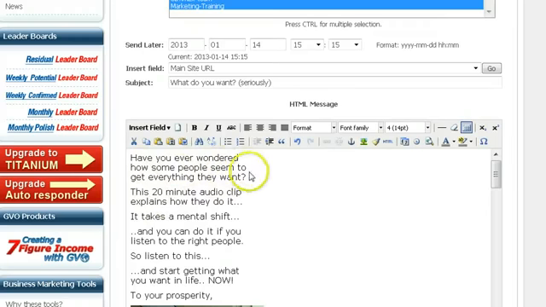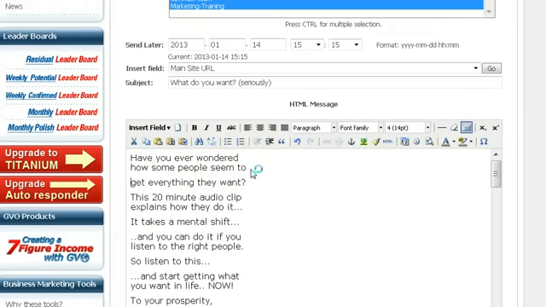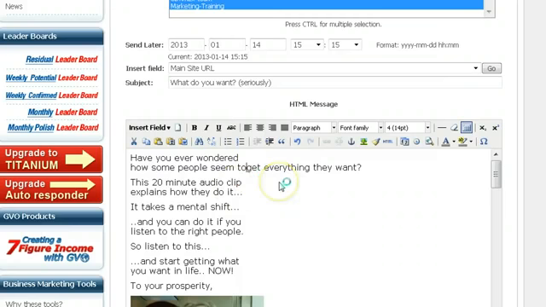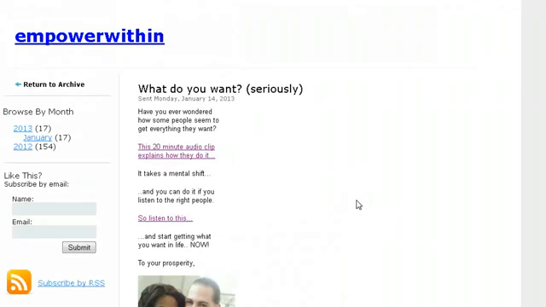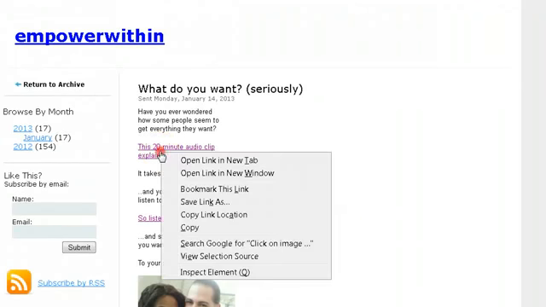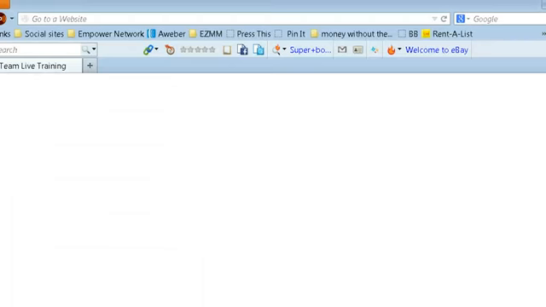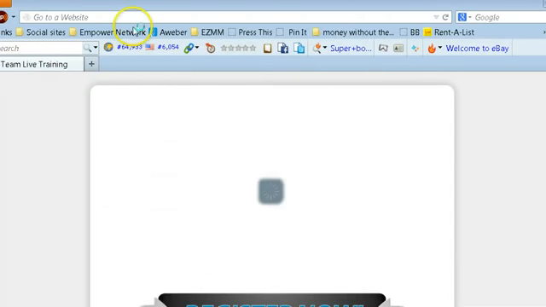Okay, so now what we want to do is make sure that we put all the links in that Justin has. So what we're going to do is right click, open this in a new window, and see where the link goes. Oh, my computer's being slow for some odd reason. Come on, computer.